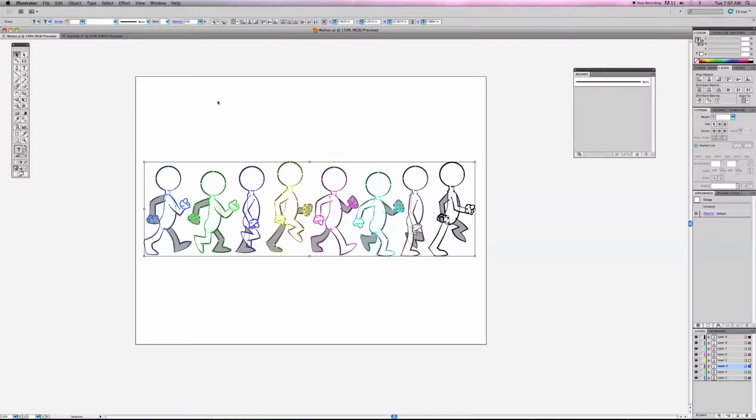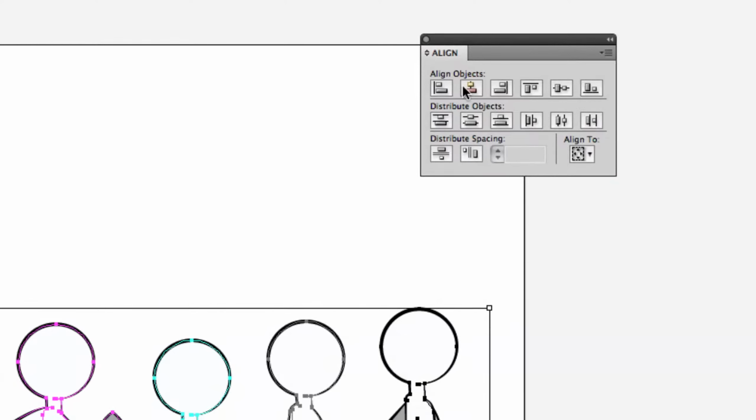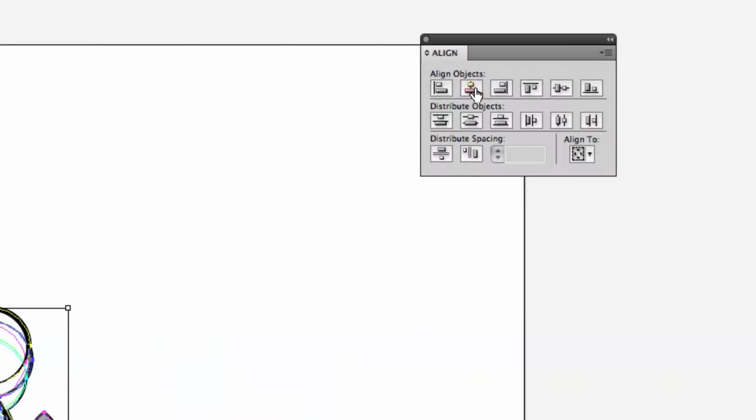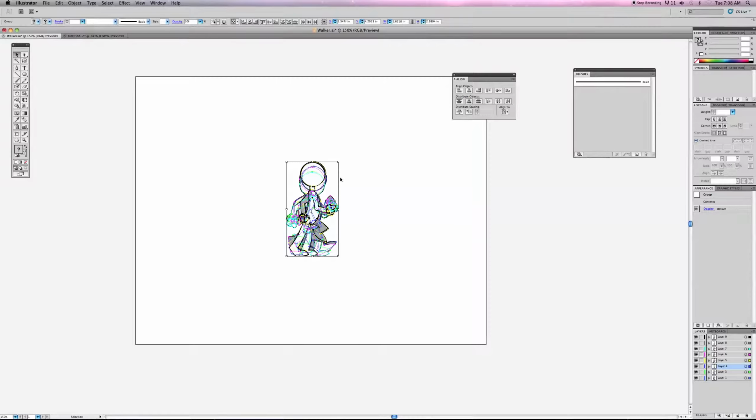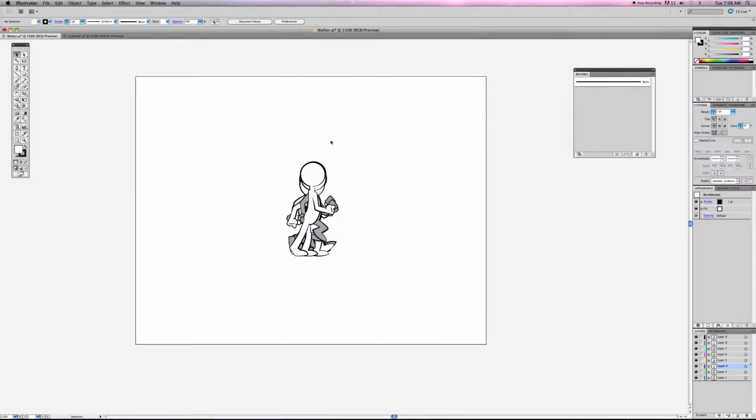With them all selected, let's open up our Align toolbox. I'm going to drag it off so we can see it. And we're going to select the center alignment, horizontal center alignment. When I click it, it'll place each of the characters on top of each other, and they're all in the same space. Let's close that back out.